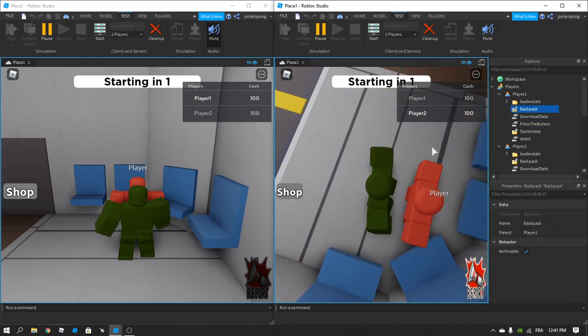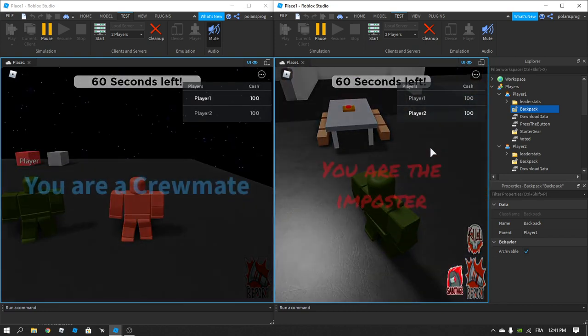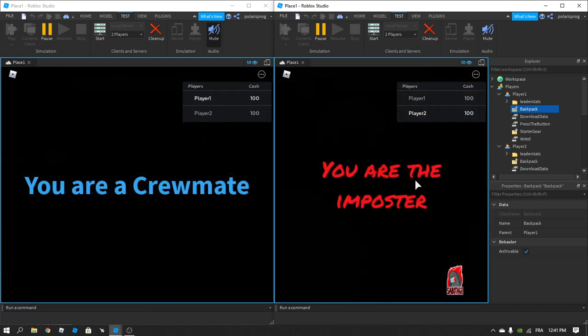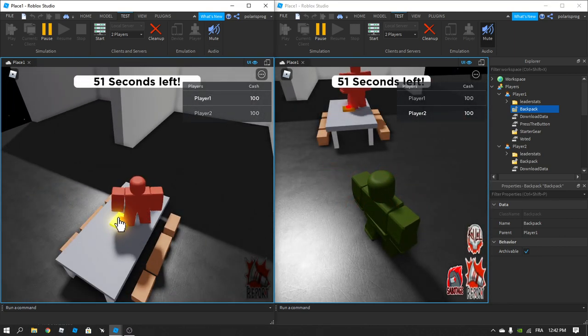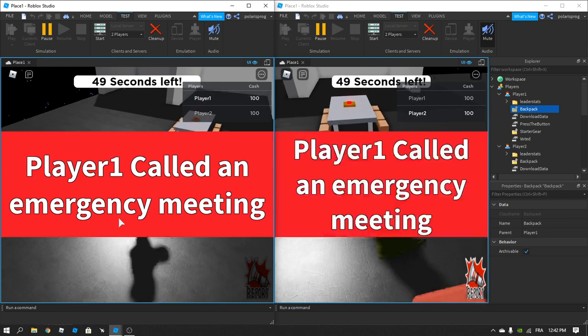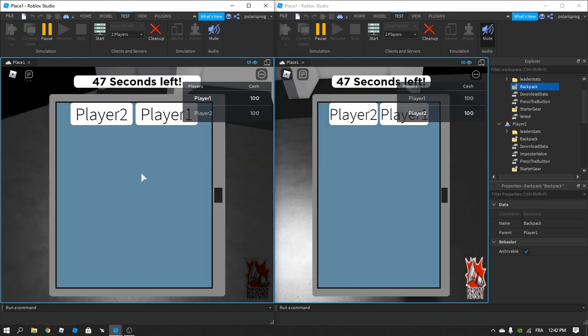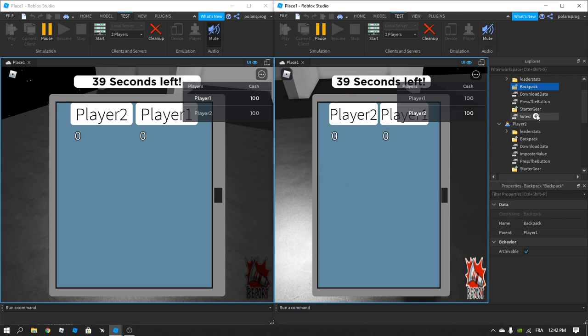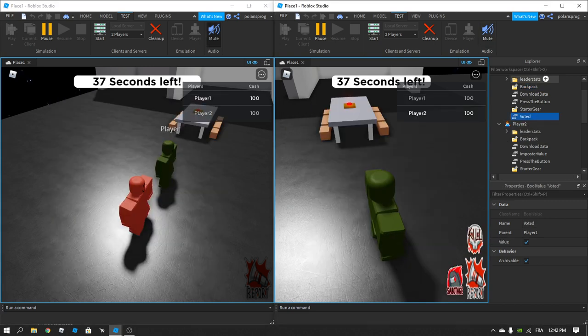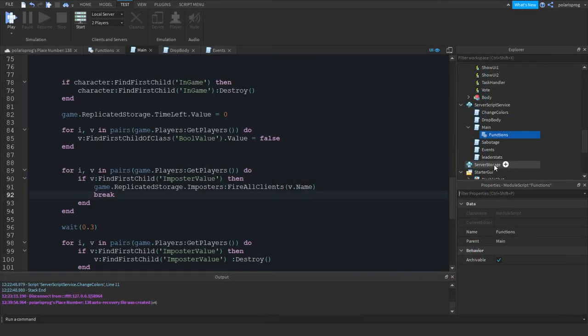So now we know that this is not working. So who's the imposter this time? It's player 2. So I want to try to vote for player 2. Vote for player 2. Oh, I can't vote. Oh no, wait. Oh no. How can we fix that? We can fix this right now. Let's fix this.